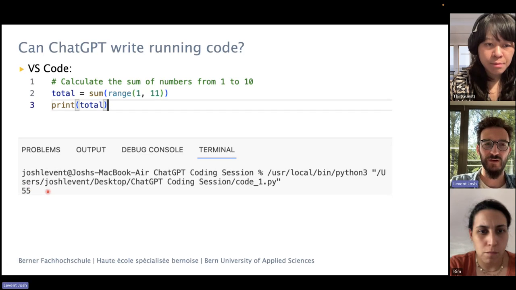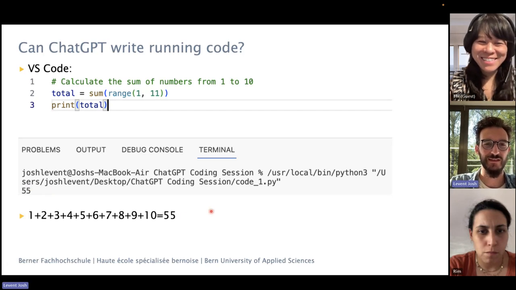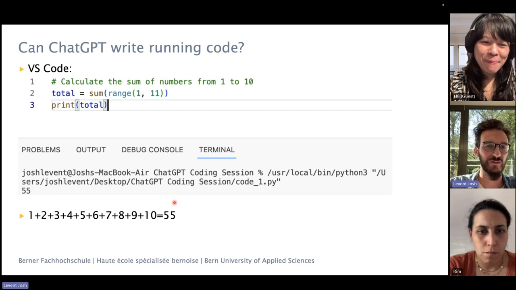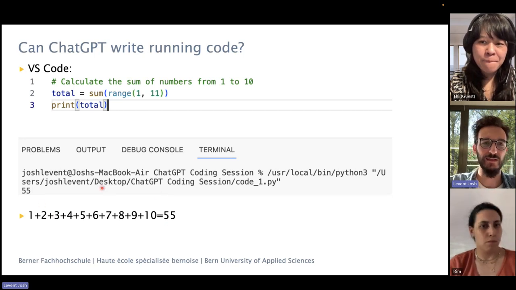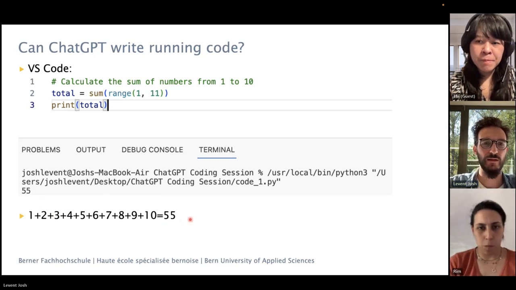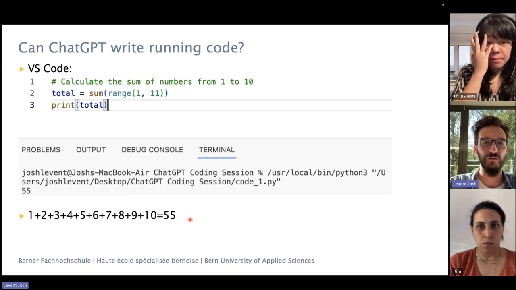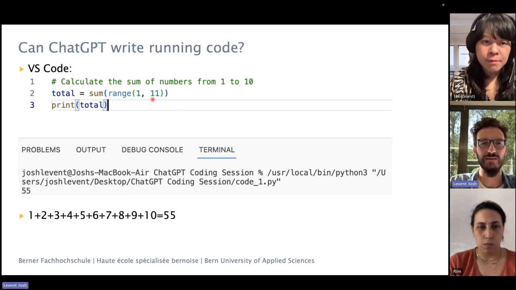And I had to think for myself, is that the right answer? Yes, 1, 2, 3, 4, 5, 6, 7, 8, 9, 10, all summed together equals 55. And that's in fact what it did. And that's all there is to it, really. I mean, I could read this and say, well, why is there this 11 here? It's 1 to 10. Well, that has to do with the way that this program works, but it actually just doesn't matter.